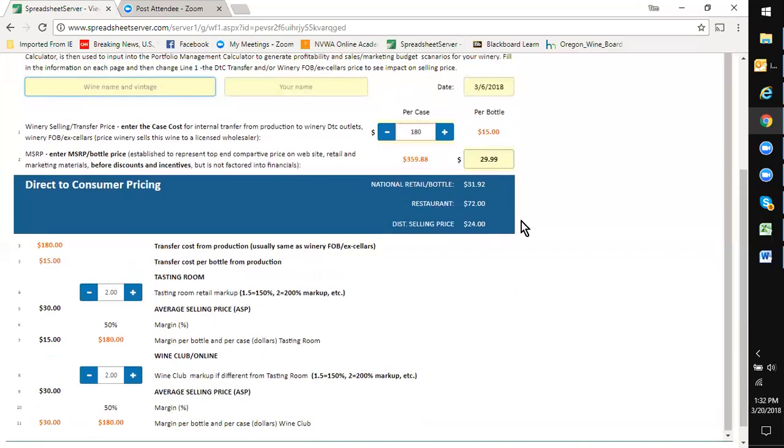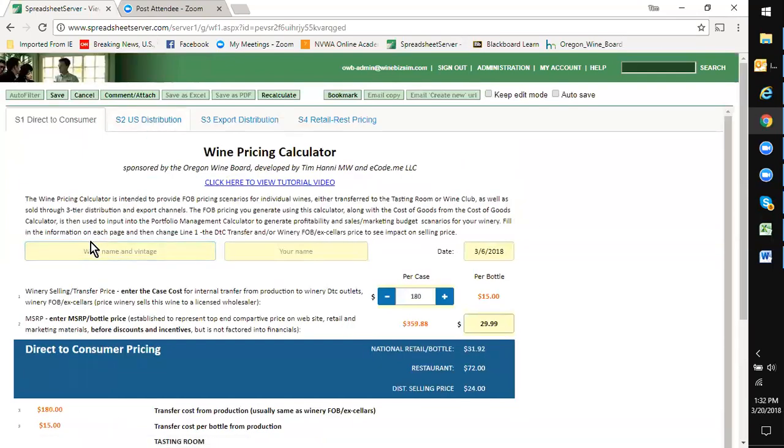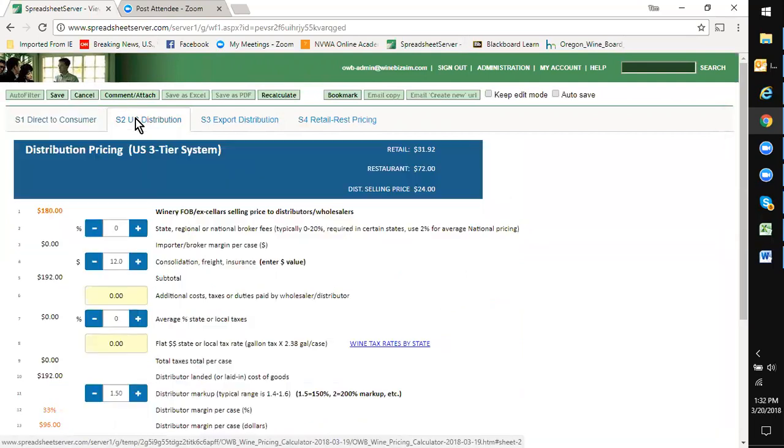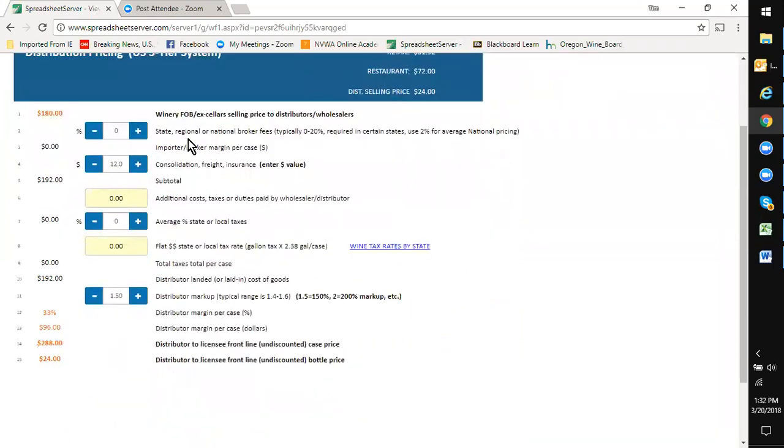The second tab is going to get us into the U.S. Distribution Workbook. And so when we click on that, basically, if you pay any state, regional, or national broker's fee, typically if I'm doing a national workup, I'll add 2%, just to cover states that require that you have a broker. Otherwise, you can leave that zeroed out. But if you're doing work for a specific state where you have or are required to do a broker, you would put the amount in, and that's often up to 15% or so.